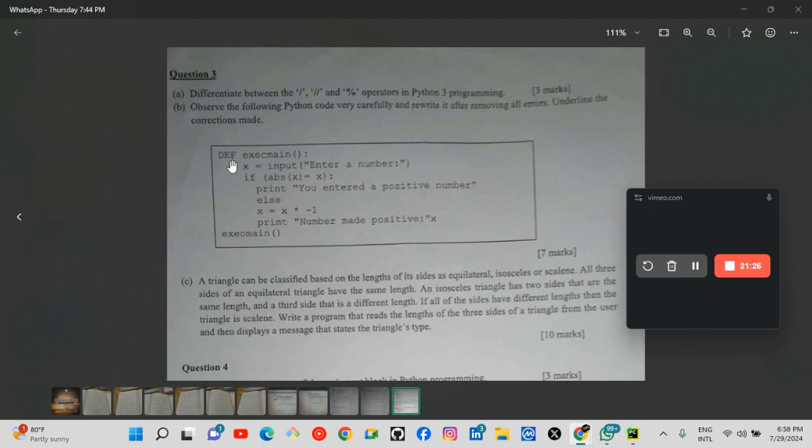Now the first thing you will notice is this def. Def, as we all know, is a keyword in Python, but it is not written this way. All of it is in small letters, def. This is the first error that we see here. Then the next one is that we have x equals input something. We can even convert this to an integer with int in brackets around input.